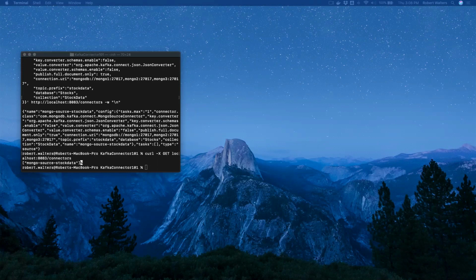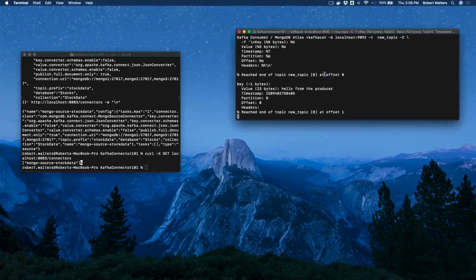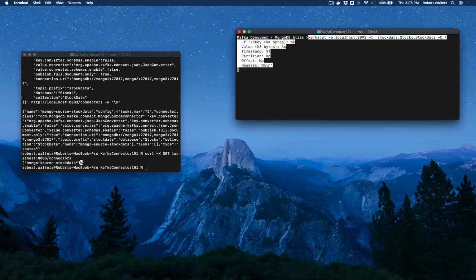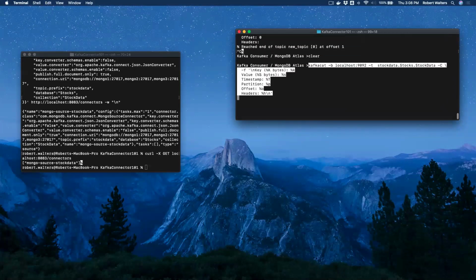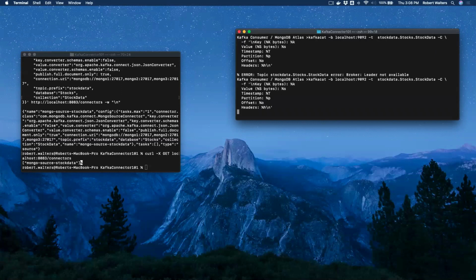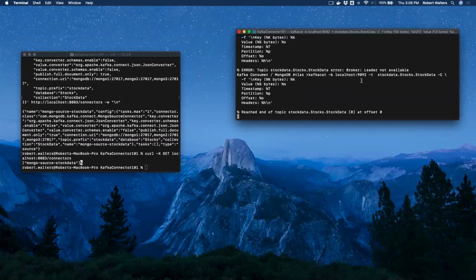I'm going to pop open our window again. Here, I'm going to close this one out. And I'm going to listen to our stockdata.stocks.stockdata topic. So try that again. So right now, kafkacat is just listening on the command line, as you can see.